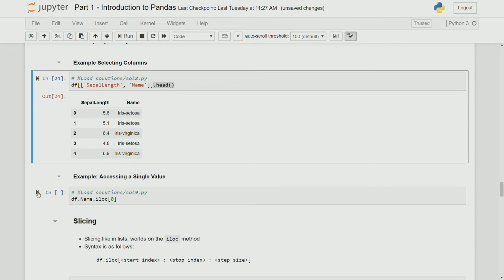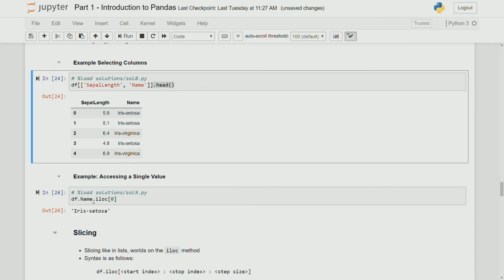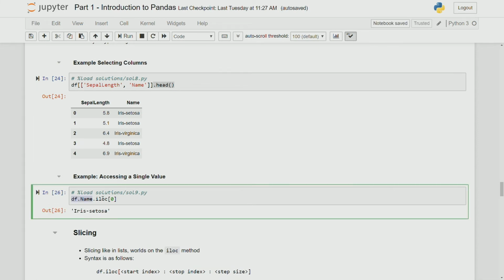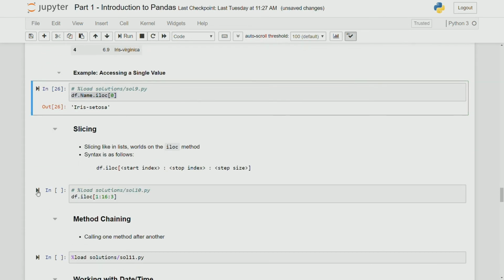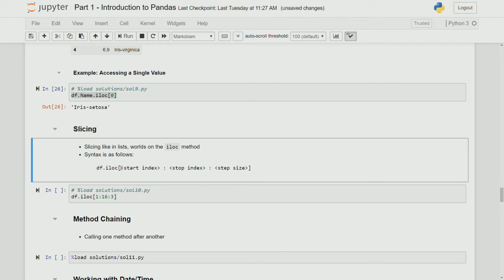To get at single values, we're going to use the iloc again on our series this time, name, and we're going to print out the first row. We showed some slicing earlier, but the syntax goes like this. So using iloc, or index location, you can also slice, and the syntax goes like this. We have our start index, and then we have our stop index, so our starting and stopping point, and then the step size that we want to do.